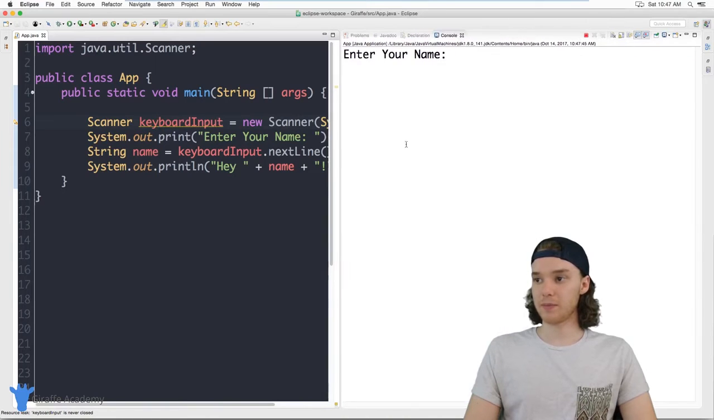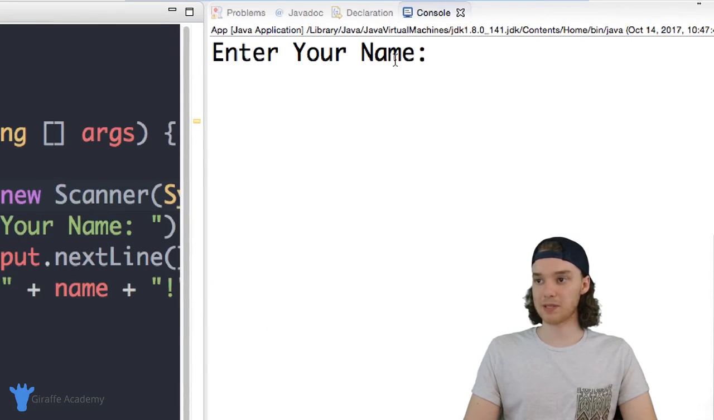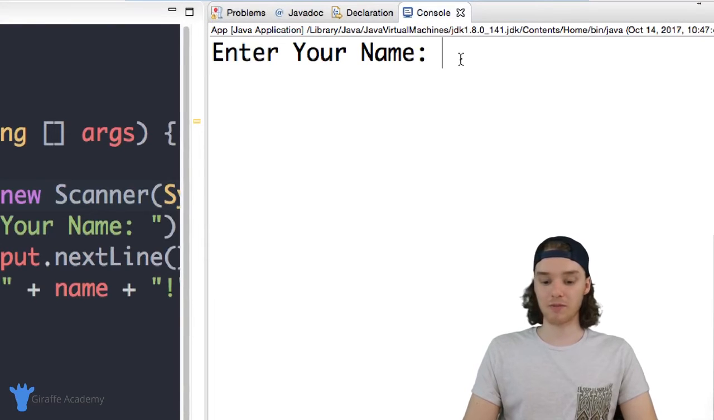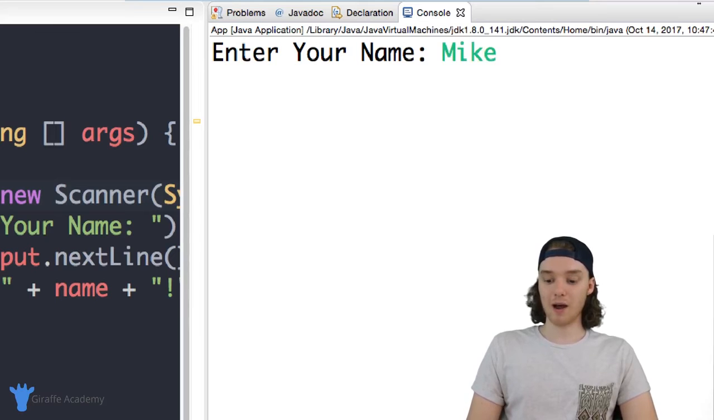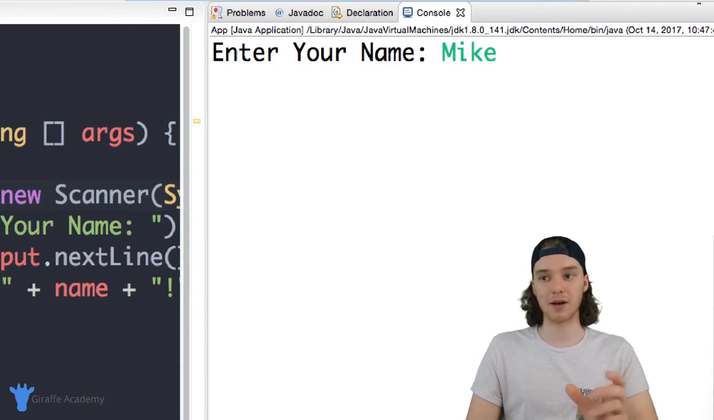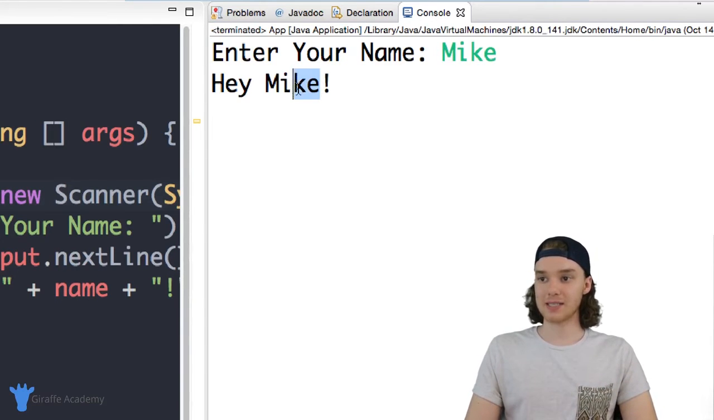So I'm gonna run this program. You'll see over here in our console, we have this prompt. It says enter your name. So I can just come over here and type in my name. So I could type in Mike. And now when I click enter, I'll have entered a line of text. So that text will now show up and it'll say, hey Mike.